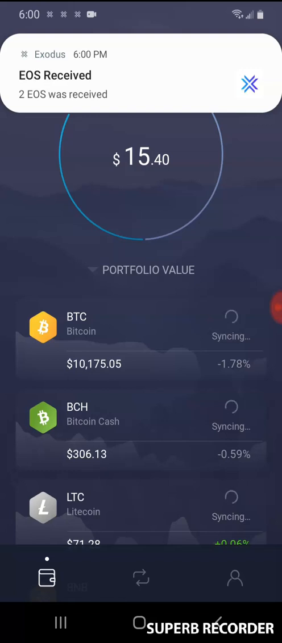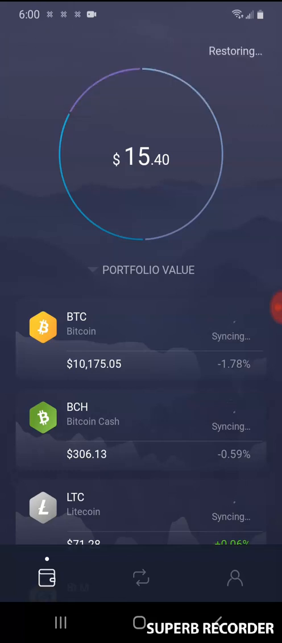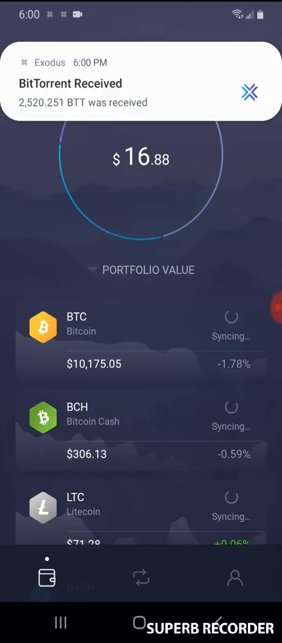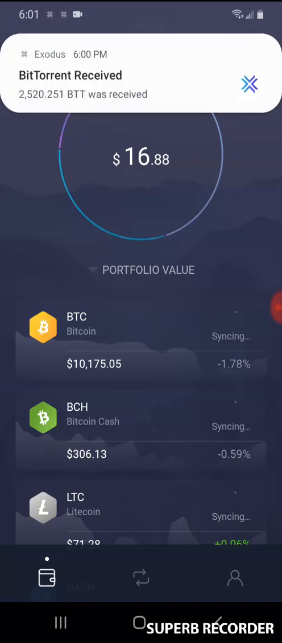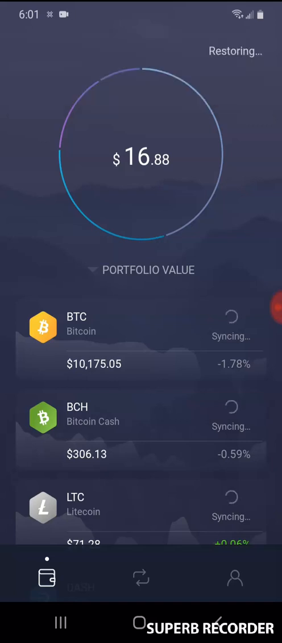I love that sound. So let's wait. I should have some Walton Chain coming. I think I got a little bit of Bitcoin too. So let's see what comes in here. Let's let this sync up.